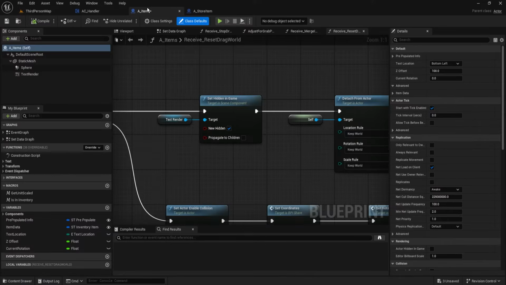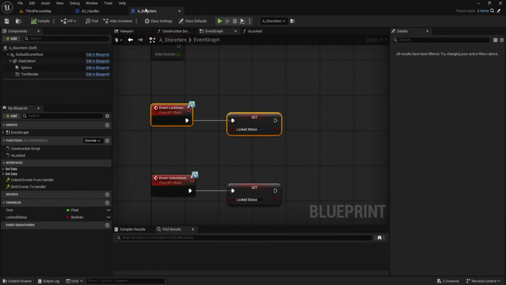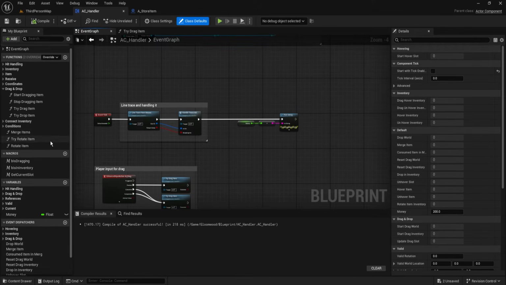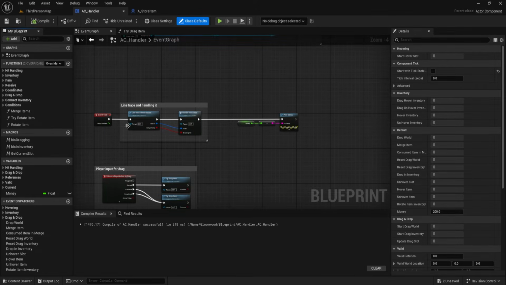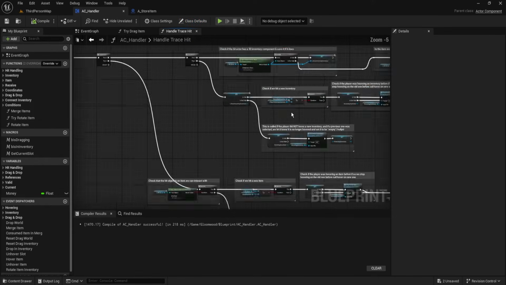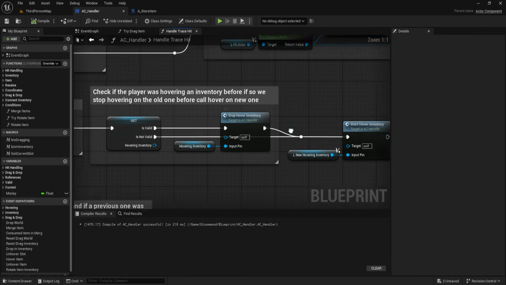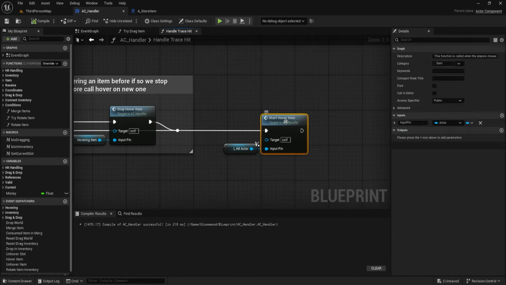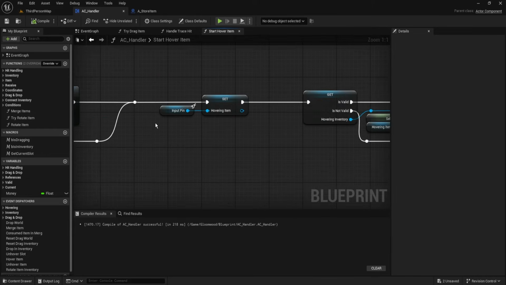Okay. So next what we want is we need a means to know how much the item costs. So we can actually close A items. We don't really even need store for now. So let's go and do that. Let's see when we hover an item. So if we go into our line trace from mouse, handle the hit, we have start hover an item, I believe, right here. Start hover item. And so here we know the item.